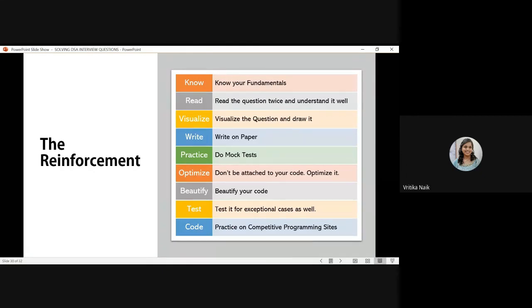And yeah, where do you practice all this now? There are various programming sites. You can go on HackerRank, HackerEarth. They actually provide you mock tests for particular companies as well, which is really helpful. Now there's LeetCode and such platforms as well.